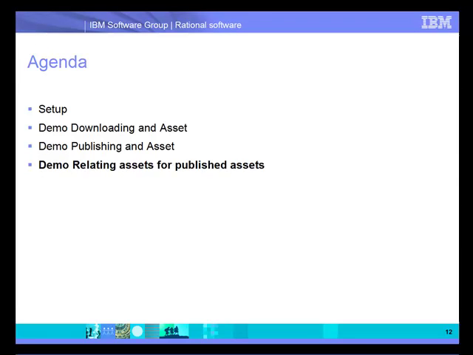Alright, for the next part of the tutorial, we're going to show you how when you publish assets into RAM, you can relate other assets as well to the asset you've just published. And a good example of this would be inside of your development environment.